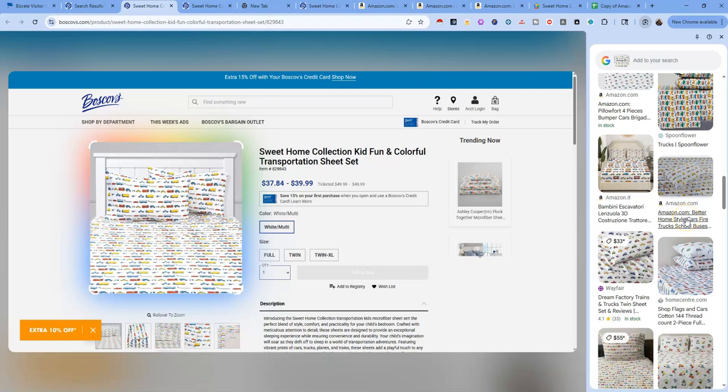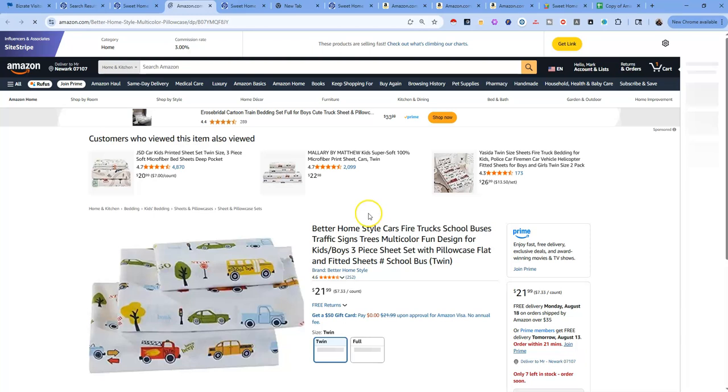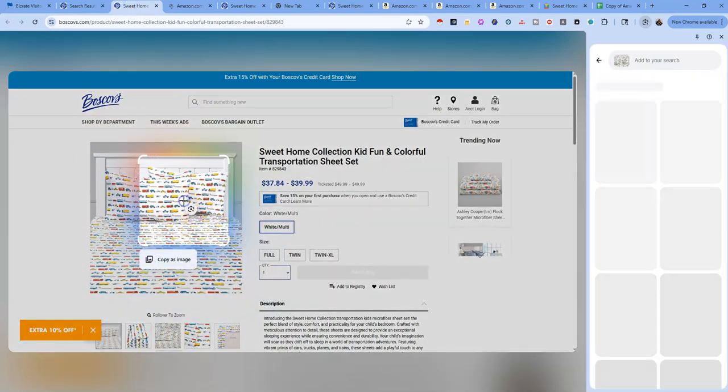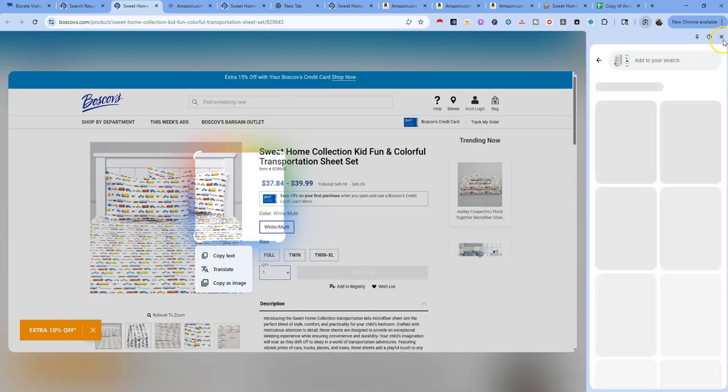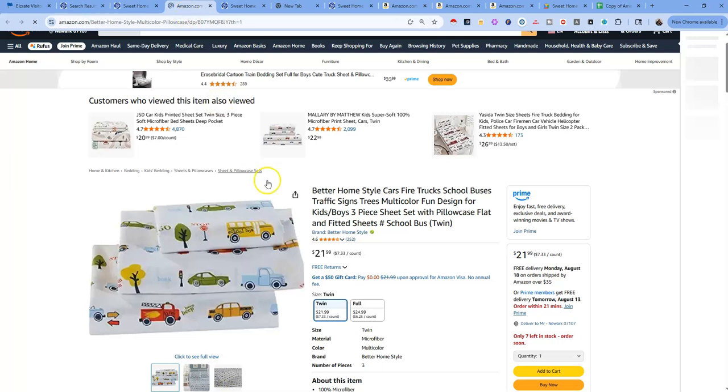Let's see what this is. Schools, buses. Okay, I've got something here for Amazon. I'll see what that is. And okay, I don't know if this is exactly the same. Looks similar. And again, I've got a different brand name, and I don't think these are even exactly the same. So image searches are not always perfect either. So this is why I still like my title searches sometimes.